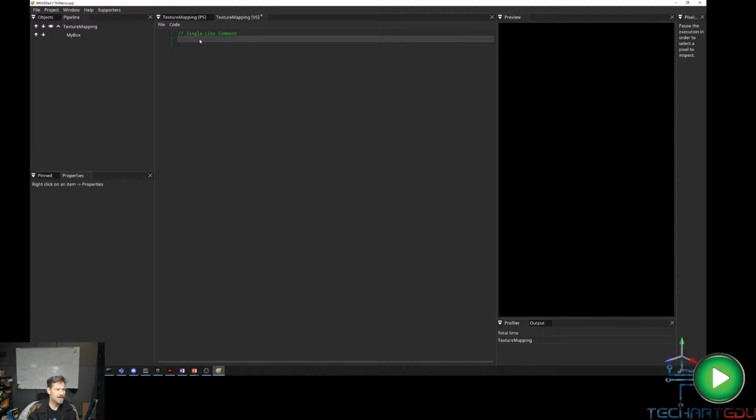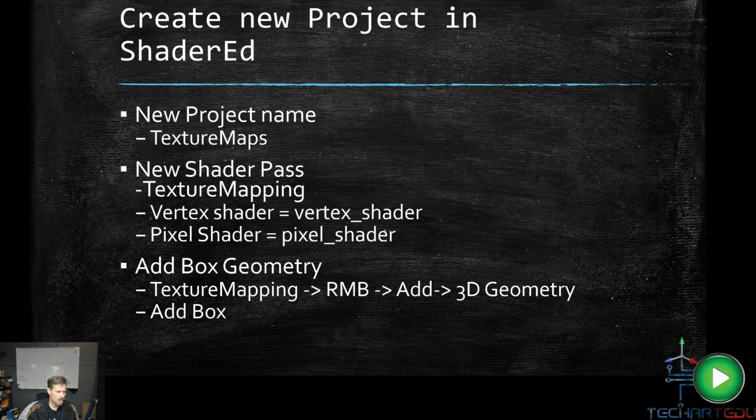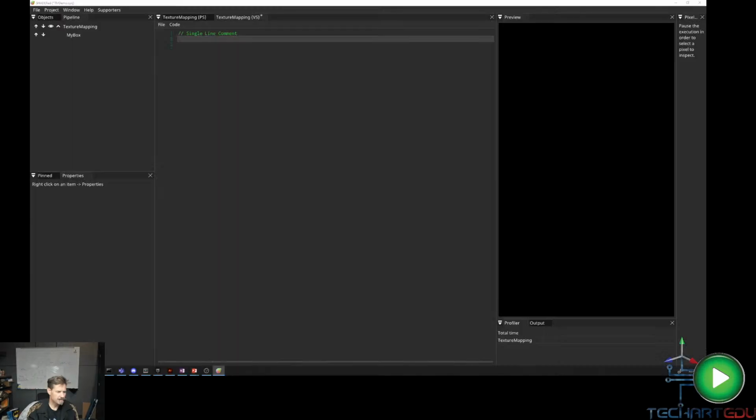But on the single line comment, now the multi-line comment is delimited by a slash and a star, and I'll say this is a multi-line comment.